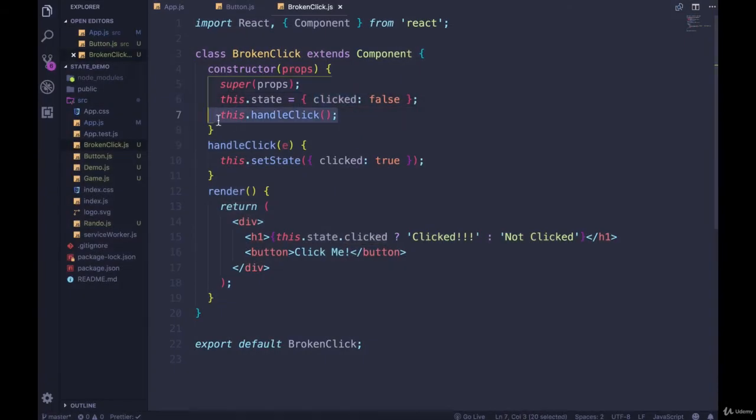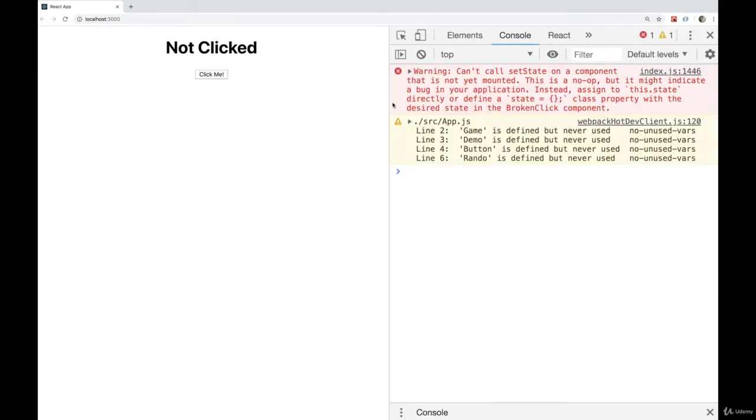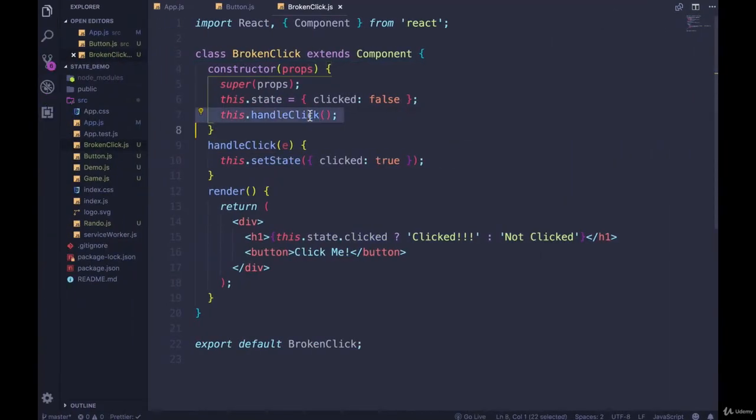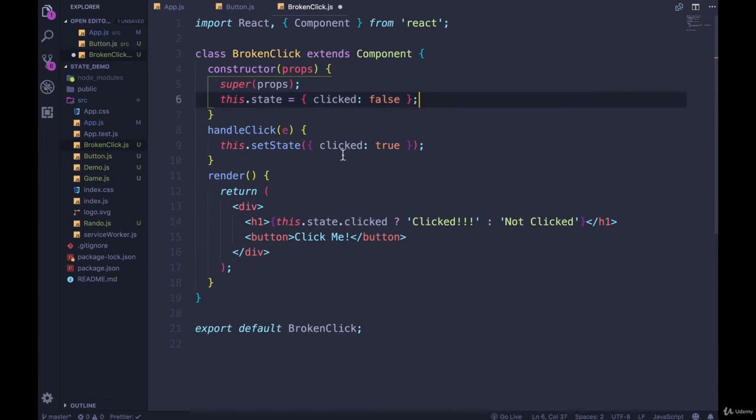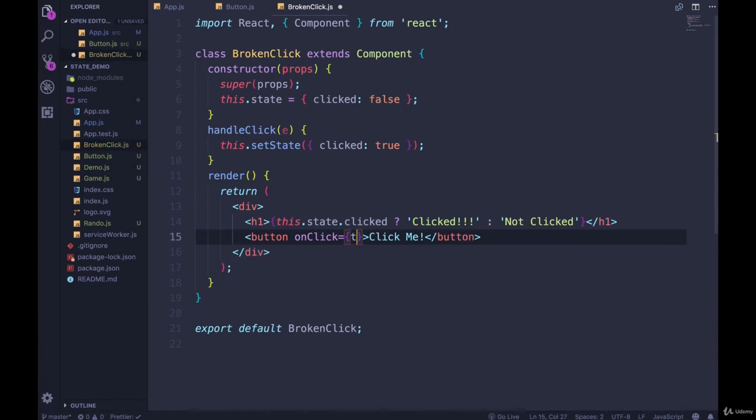Now if I do this.handleClick, we actually get a different error, but it's at least finding the function. Now it's just complaining because we're trying to call setState inside of the constructor, because this is setting the state in the constructor is not allowed. But that's a second issue. The main issue is that if we just call handleClick, we don't have a valid function call. So we need to do this.handleClick. So down here, when I do onClick, I need to pass in this.handleClick.